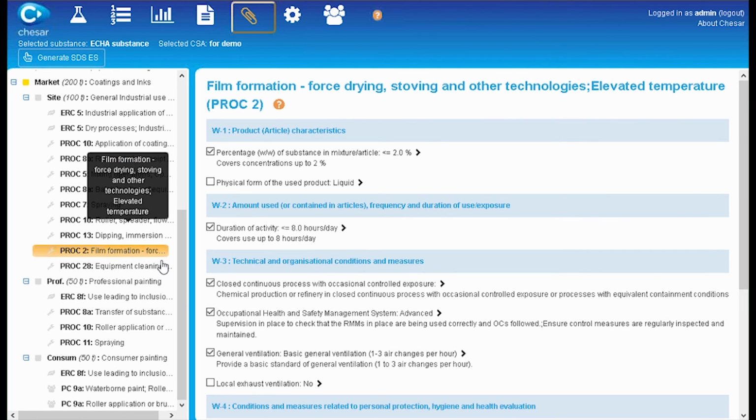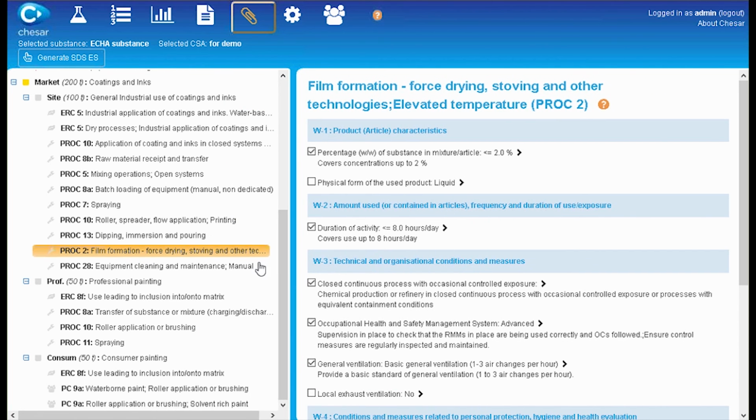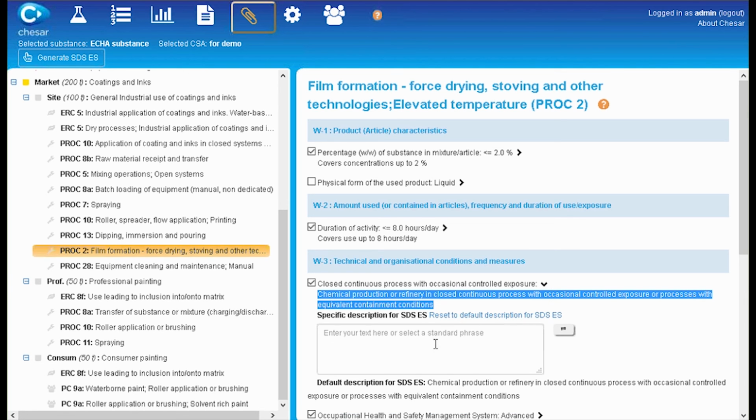I take this same example which I took before for the workers' exposure assessment. This is this dry oven, for which, good or bad, a PROC 2 had been selected for this contributing scenario. And it happens that for the PROC 2, the closed continuous process with occasional controlled exposure is communicated in a standard way with this standard phrase, which is not at all appropriate for my case. So I want to change it. I click this small arrow, and then I can see that I can provide a specific description for the SDS-ES.